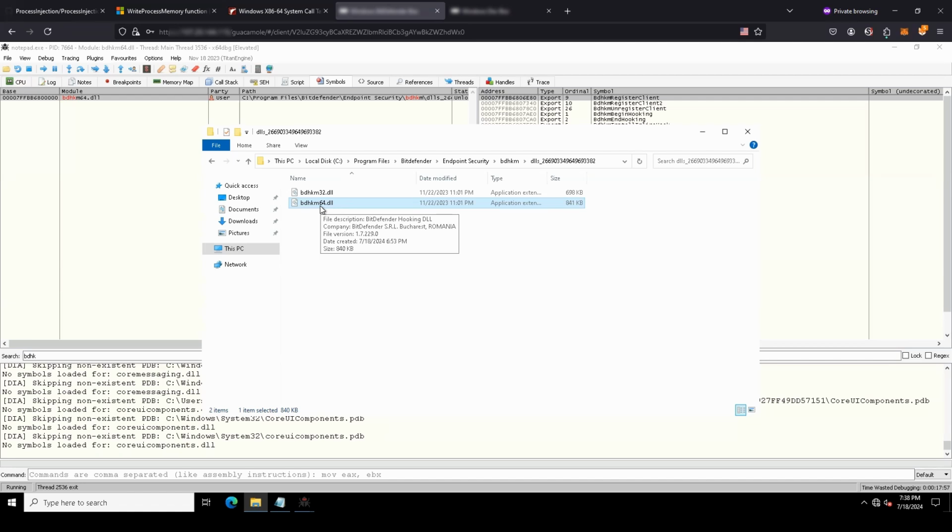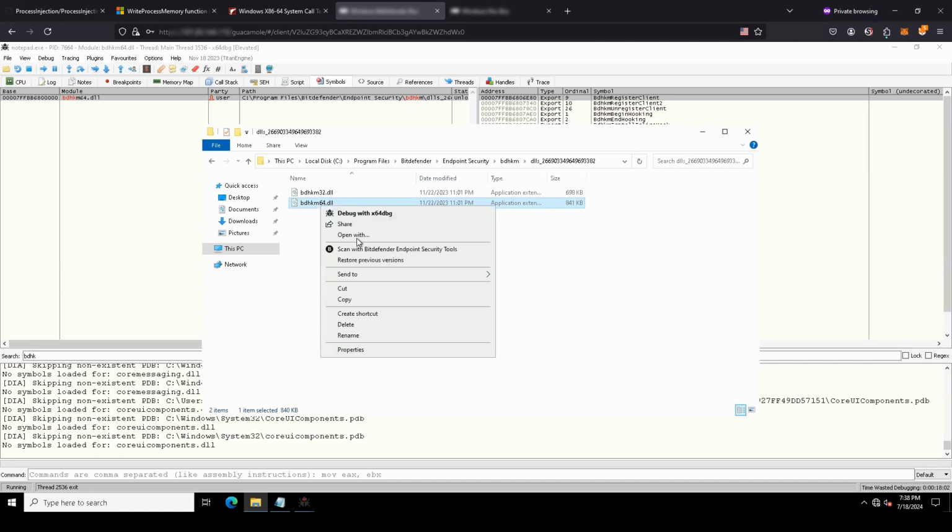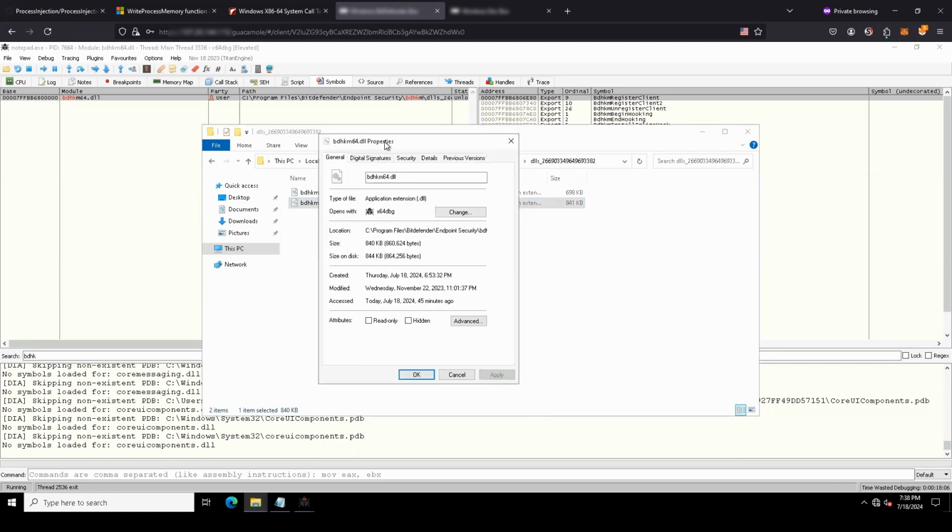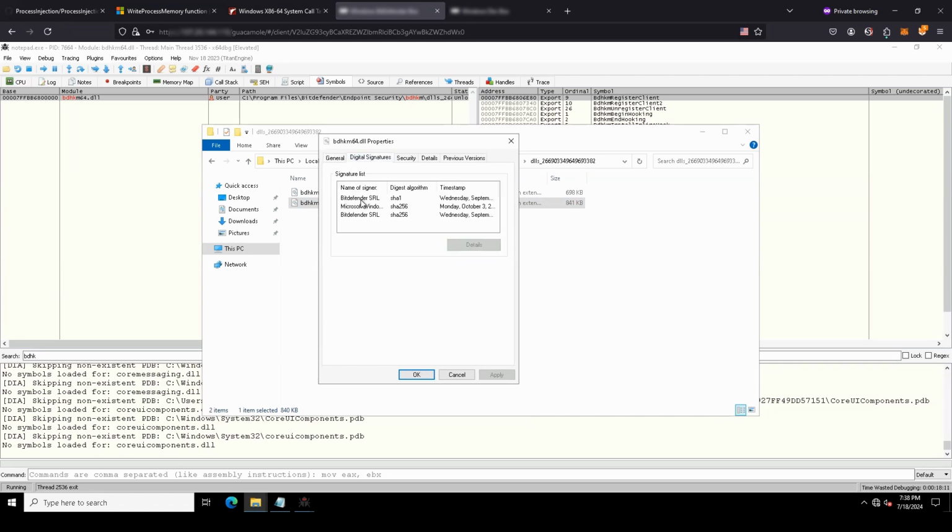The file description in itself tells us that this is Bitdefender hooking DLL. And if I just go to the properties, let's say, the digital signatures, I can see it has been signed by Bitdefender. It has been signed by Microsoft Windows. That is a bit odd, but that makes sense. So essentially this is sort of a protection against EDR bypasses, which was introduced later on. There's a whole lot of information that is going to be covered around this in a later session.